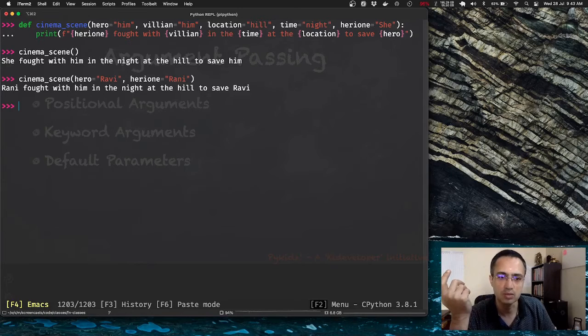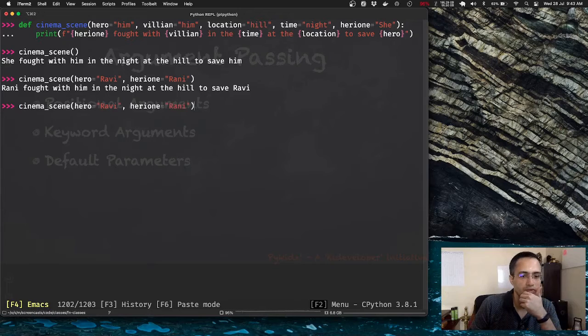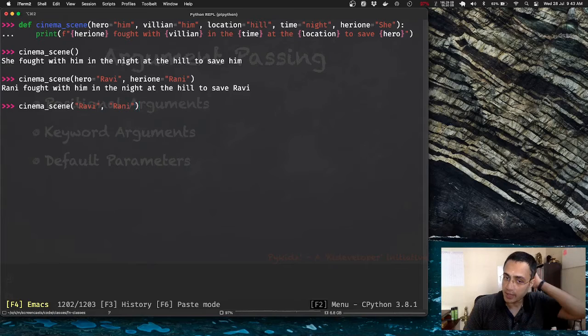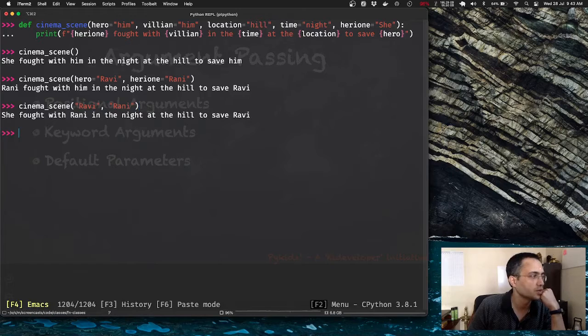No, it works perfectly with positional arguments too. So instead of doing it like this, I'm just taking away the keywords and passing it positionally. What happens now? Obviously, it doesn't work exactly like before because the parameters are positioned differently. You can see, she fought with Rani in the night at the hill to save Ravi.